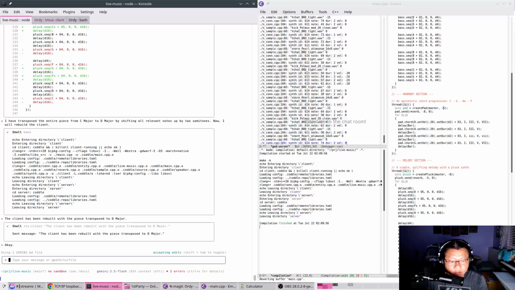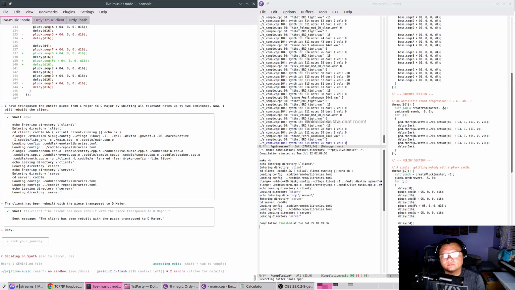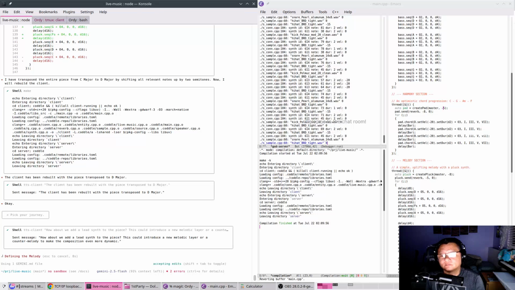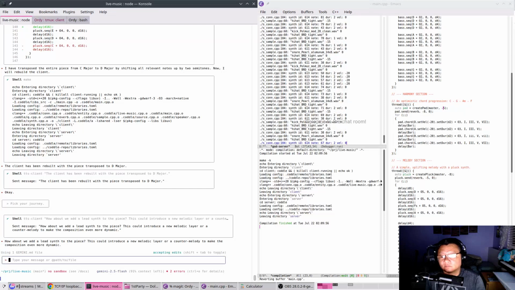Pick your journey. How about we add a lead synth to the piece? This could introduce a new melodic layer or a counter melody to make the composition even more dynamic. Go ahead.